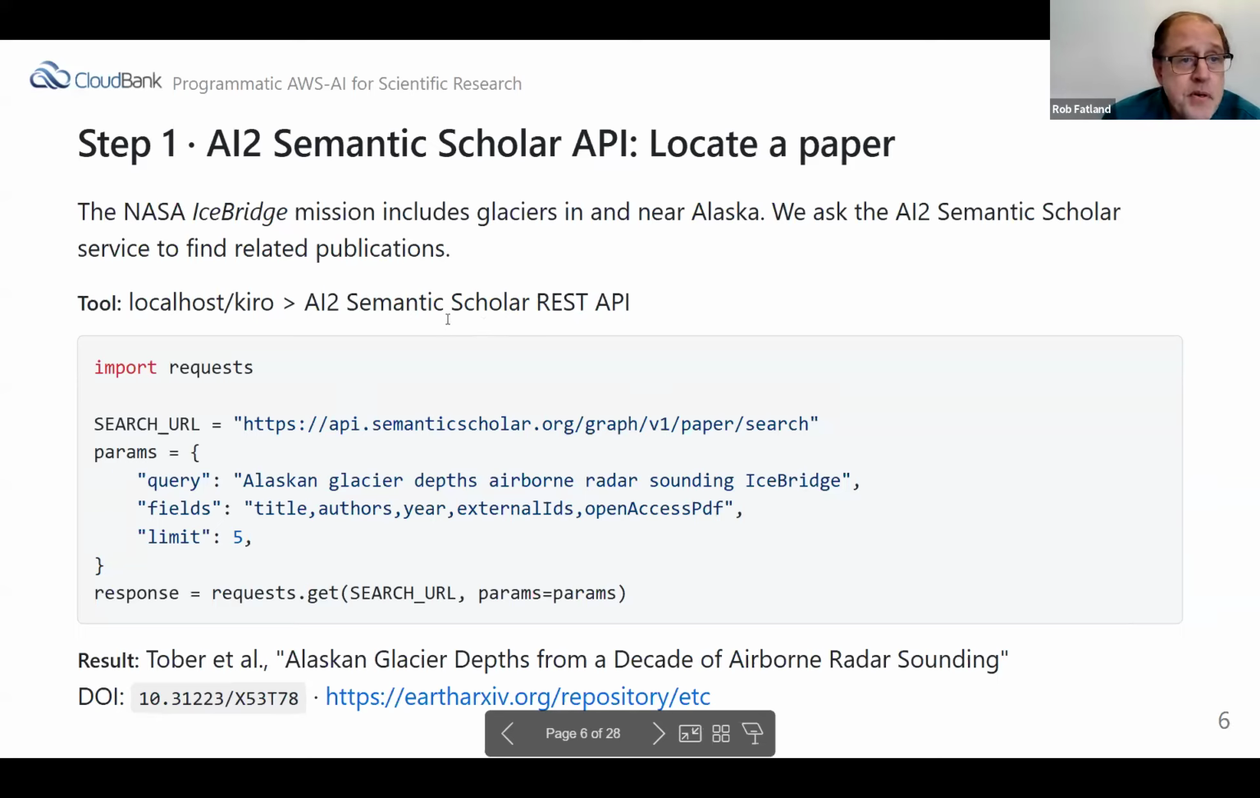And we suppose that we know about the NASA IceBridge mission, which was an ice-penetrating radar that measured the thicknesses of glaciers in Alaska. So we're going to ask the AI2 Semantic Scholar. AI2 is the Allen Institute for Artificial Intelligence, and they have a service called Semantic Scholar, which is like Google Scholar, but it tries to operate in a connective, associative way to find interesting and relevant references.